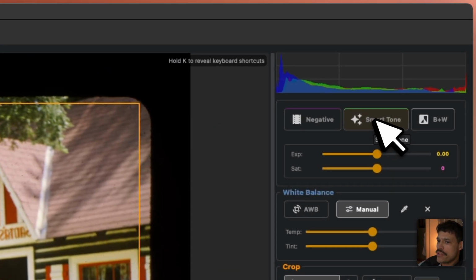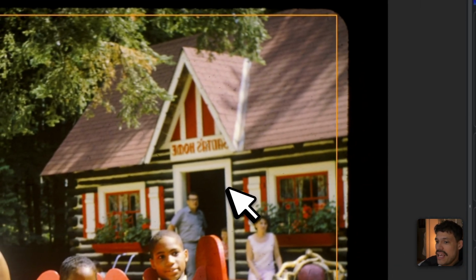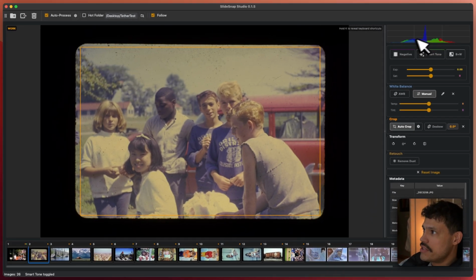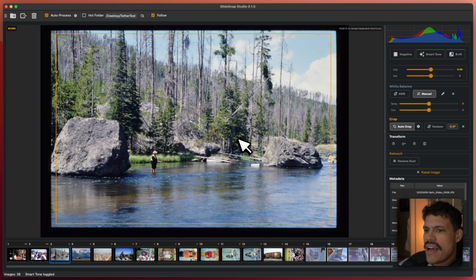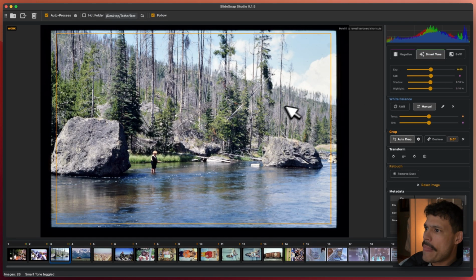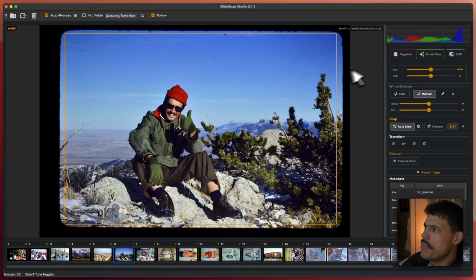But first, just for this one image, I'm going to turn on Smart Tone. That's going to improve contrast, and it's going to stretch out our histogram here so that the full latitude is taken advantage of. For faded slides where color's faded, it'll have an impact on them. I'm just going to show you one at a time what that does. On some images, it will have a bigger impact than others.